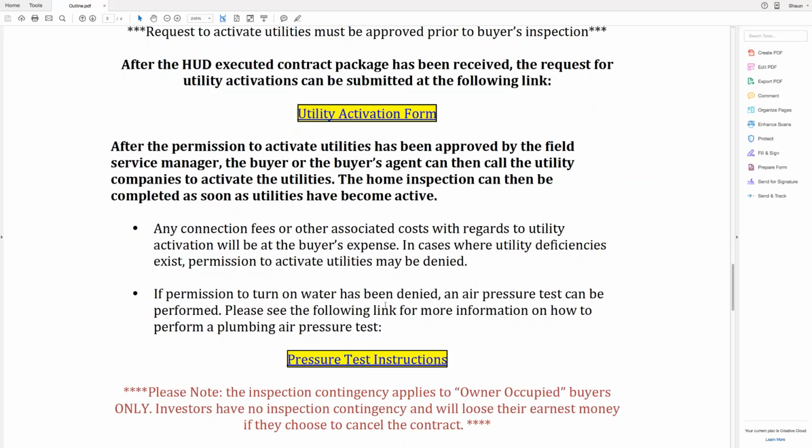If permission to turn on the water has been denied, an air pressure test can be performed. This is how HUD initially checks out the plumbing system. They don't activate the water either. If the property passes HUD's initial air pressure test, then they will allow the buyer to activate the water. If it does not pass the test, then you are not allowed to activate the water. Just to give you a little background.